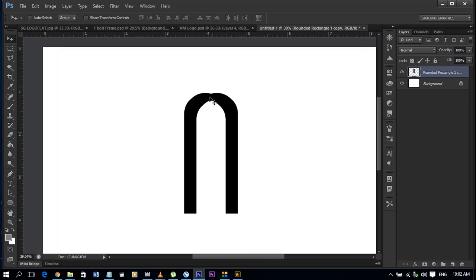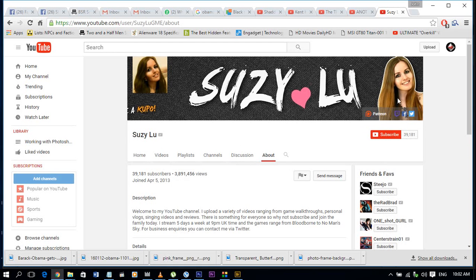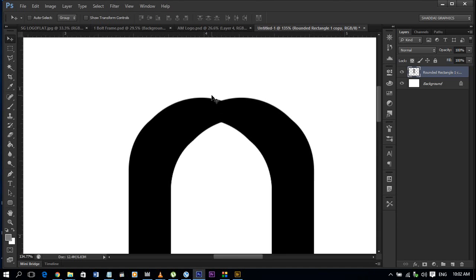Now picture this as her head. Her face is supposed to be here, and this is her flowing hair. If you look at her in most of her videos, she has a split down the middle right here. Good. So what I'm going to do next is give that split.